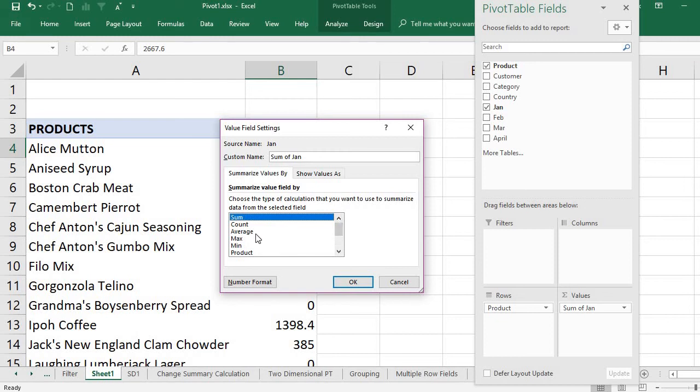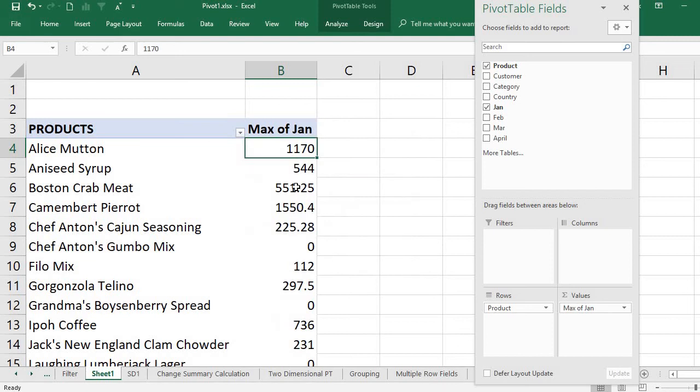For simplicity, I go for a maximum. Maximum sales, then press OK. Now it gives only the maximum record of sales done in January, instead of the sum. This way you can change the summarized value of any pivot table.